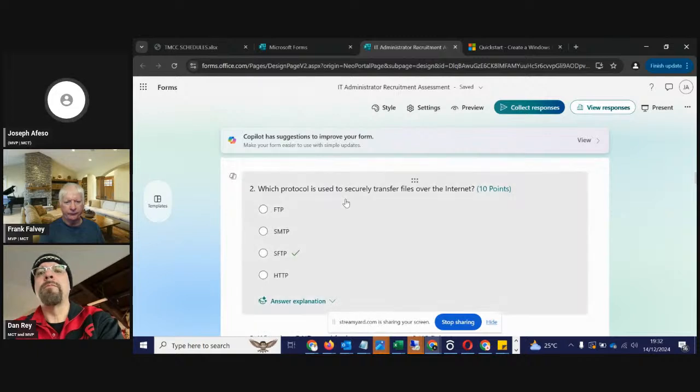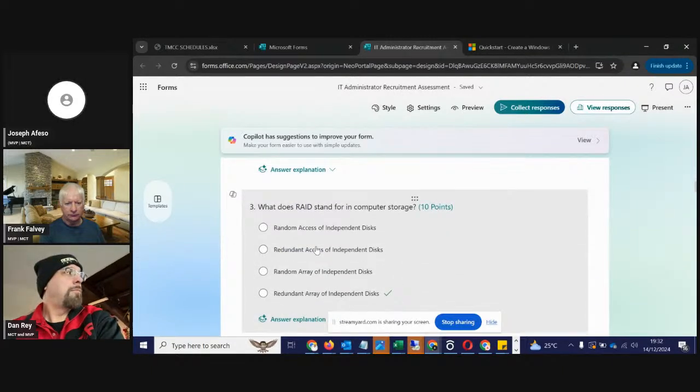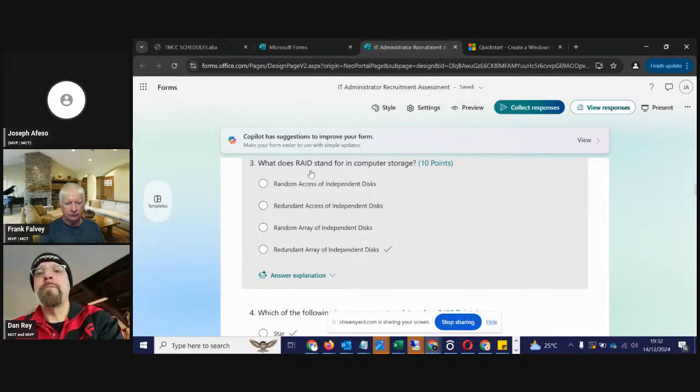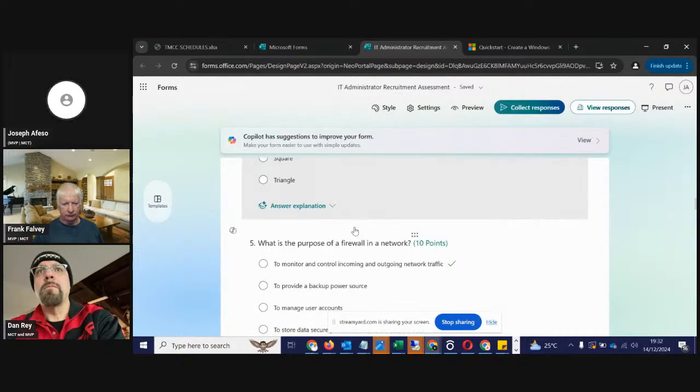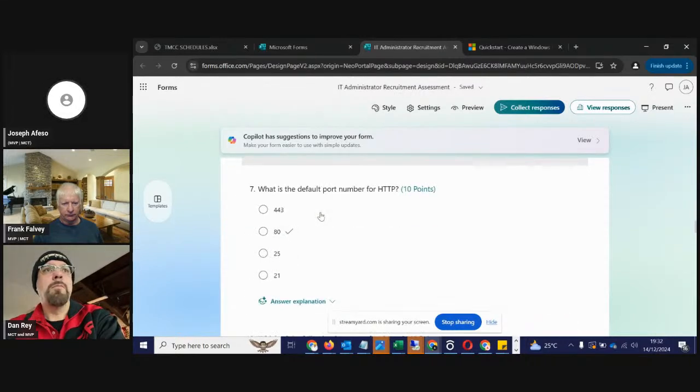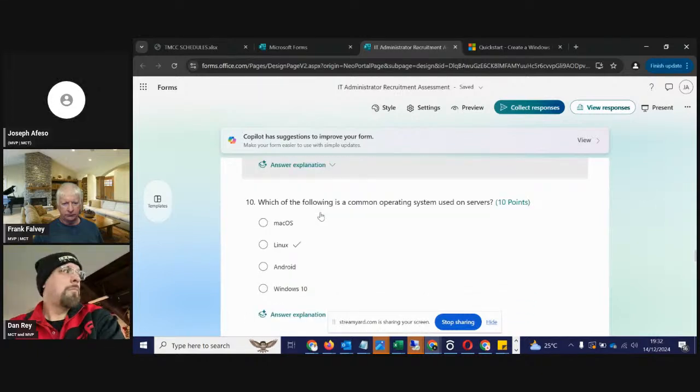And this is saying, which protocol is used to securely transfer files over the internet? And then it is Safe File Transfer Protocol. This is SFTP. Okay. And then it is saying, what does RAID stand for in computer storage? Redundant array of independent disks. And then we come to, which of the following is a common network topology? Of course, there's no circle, there's no square, there's no triangle, but there is star, and like that. And then let's look at the theoretical part of these questions.